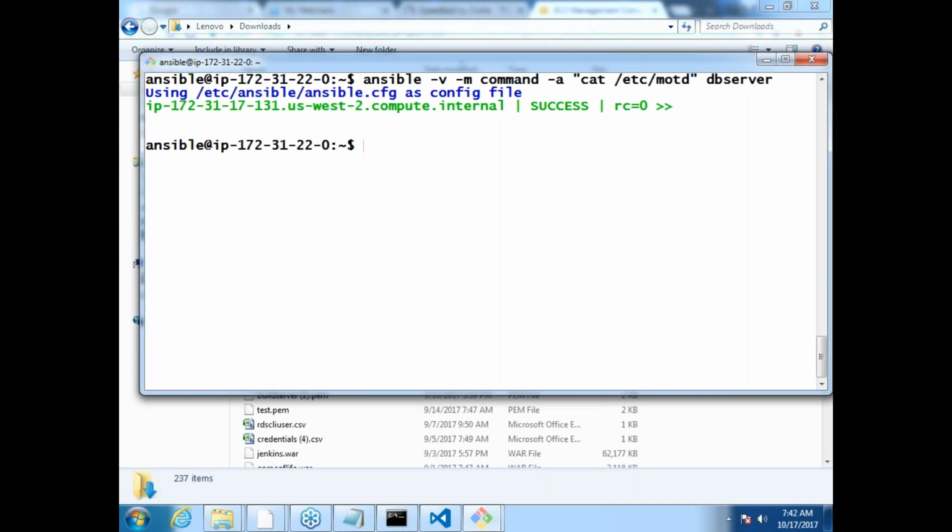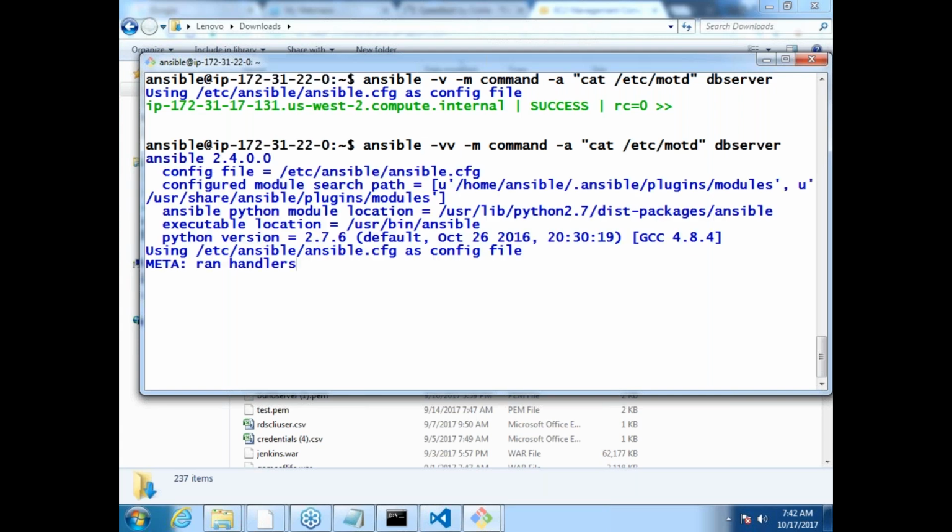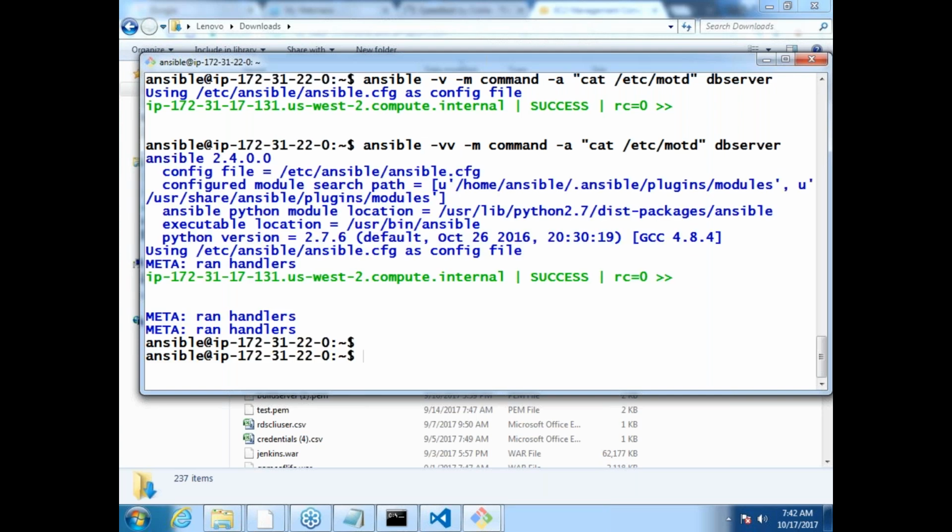So we got some more information. What is it that I have done? I have added something called -v. So let me do one more activity. So now what is happening? It is doing a bit more.